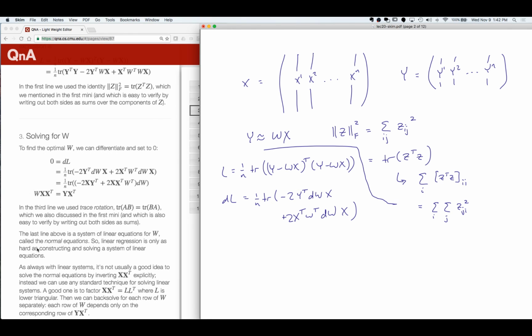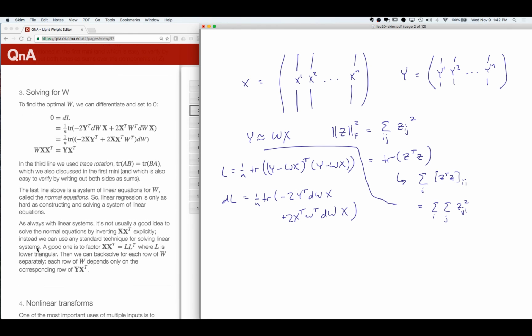Now, as always, we don't want to solve by directly inverting XX transpose. Instead, we use any standard technique for solving linear systems, such as making the LU factorization of XX transpose, and because that's symmetric, the LU is also symmetric, LL transpose. And as a reminder, in this case, the LU factorization is called the Cholesky factorization. Then given this lower triangular factorization, we can back solve for every row of W one at a time by making that row of W times XX transpose equal to the corresponding row of YX transpose.